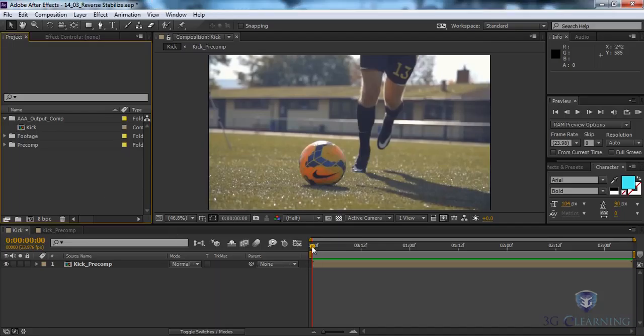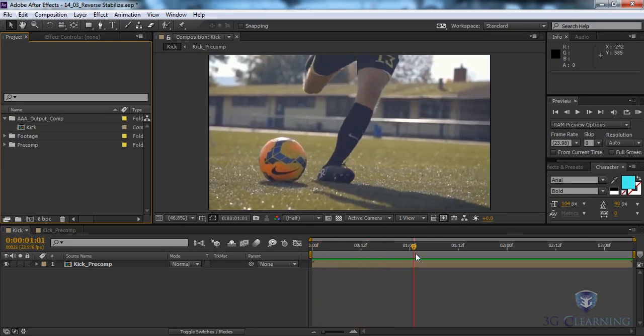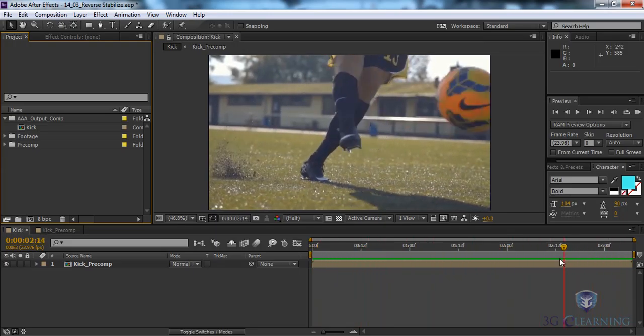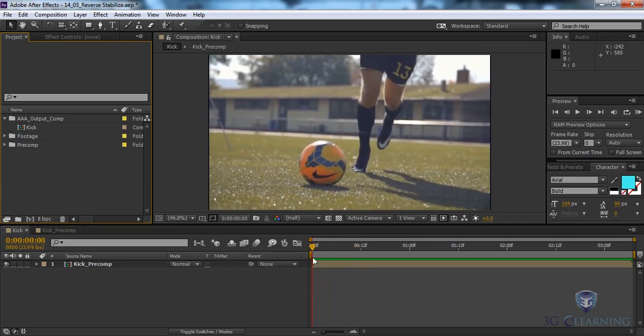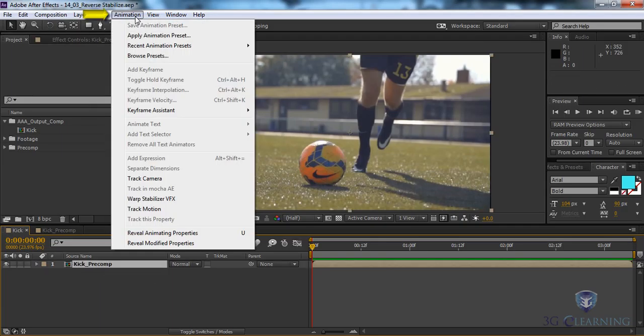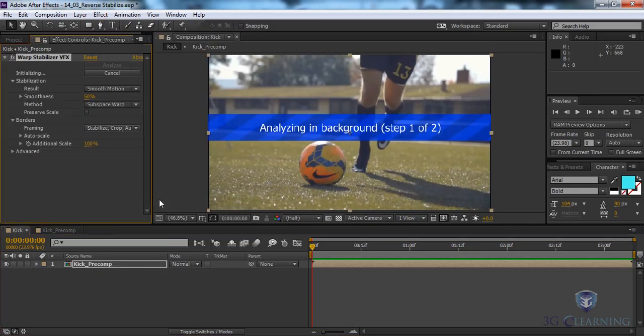Go ahead and grab your current time indicator and scrub through the timeline. So in this shot our camera is moving and our soccer player kicks the ball. We want to add a paint effect over top of this ball, and again with the warp stabilizer we're not going to have to track the scene at all. So select layer 1 and go up under Animation. At the bottom of Animation go ahead and apply Warp Stabilizer VFX.